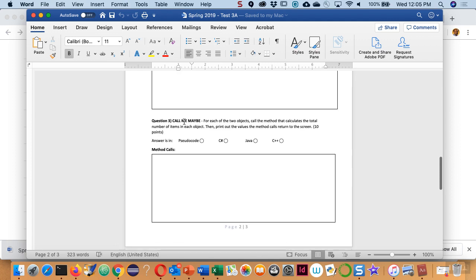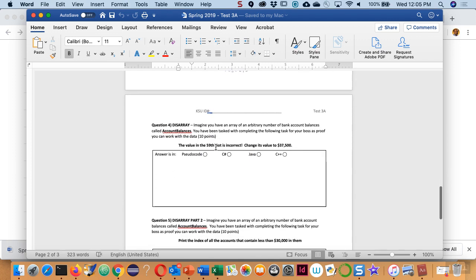Okay, so this question is question 4, related to arrays, a one-dimensional array. It says imagine that you have an array of an arbitrary number of bank account balances called account balances. This is my array. You have been asked to complete the following tasks for your boss as proof you can work with the data.